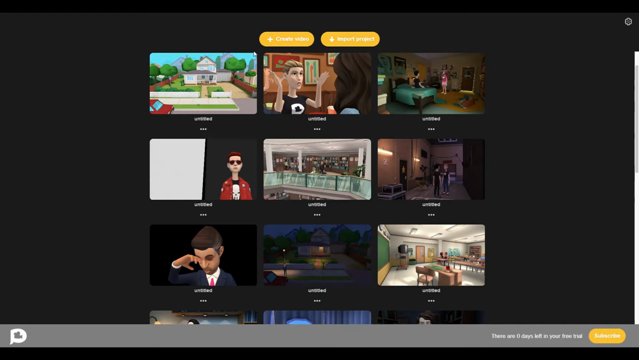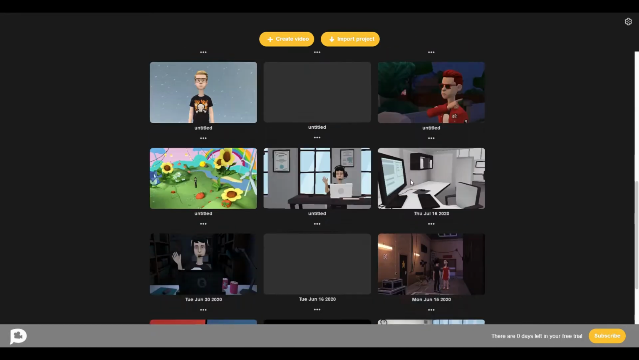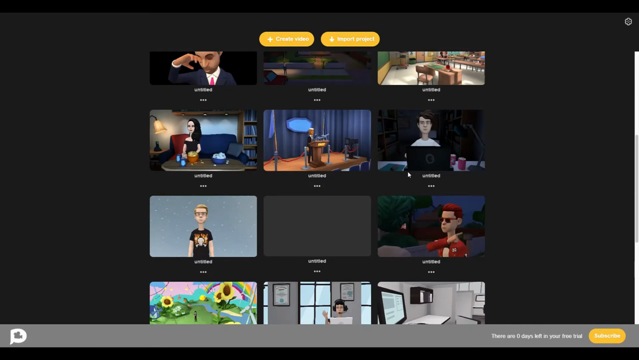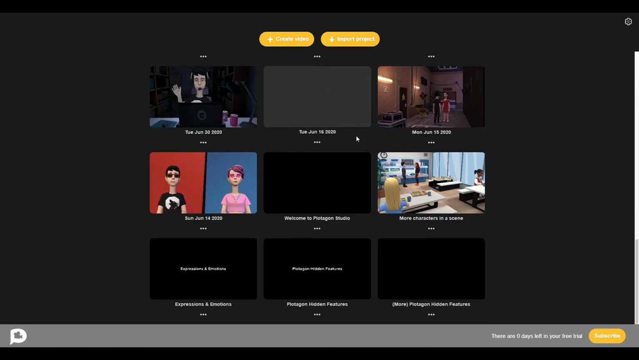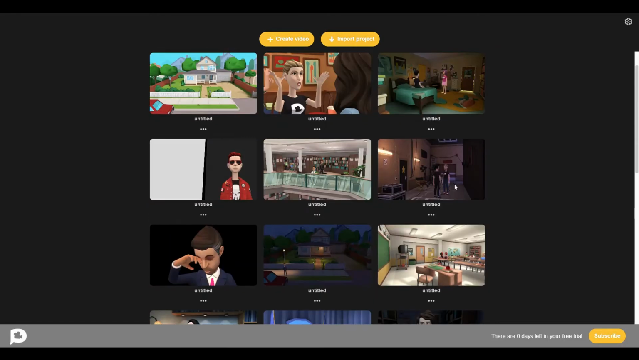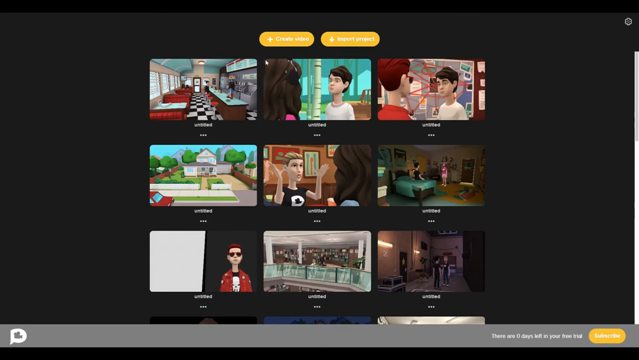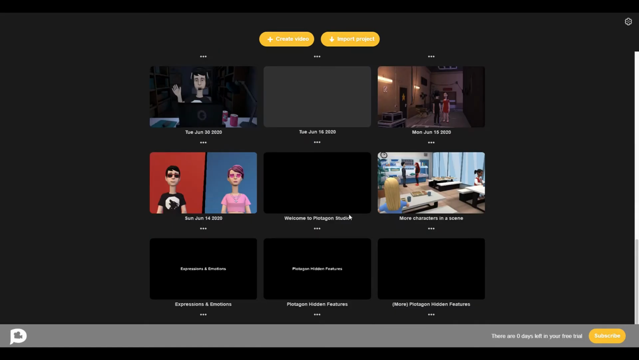You don't have to worry about doing any major animating. Every scene, every character is already animated. So yeah, as you can see here, I have a whole bunch of different plots that I never actually finished up, just because I'm a lazy person.